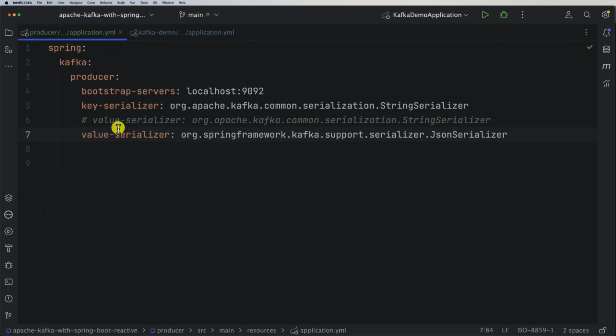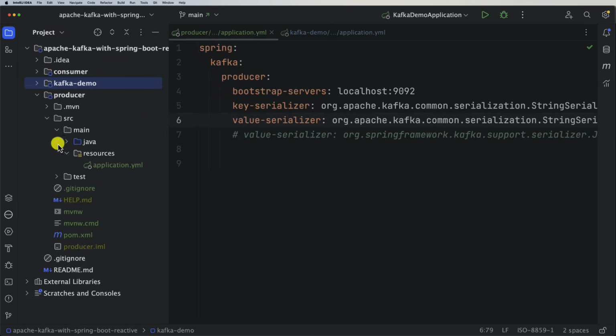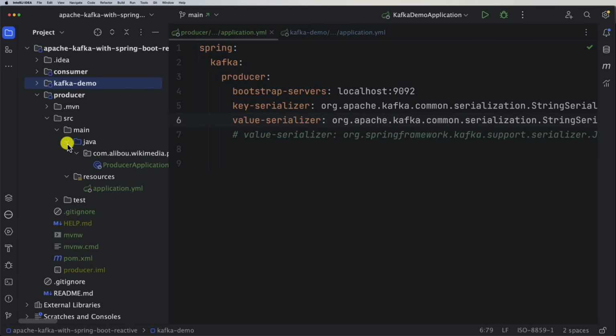And also we want to produce a string instead of a JSON, because I just don't want to waste your time creating an object and deserializing the data that you will receive. I will just send it as a string. So first, this is the configuration of our producer. What we need to do next is to create our topic configuration.